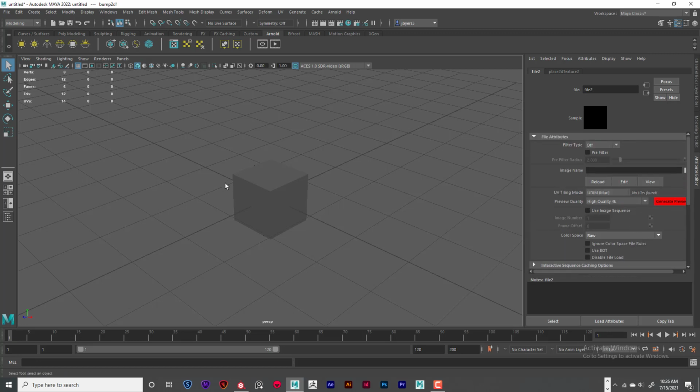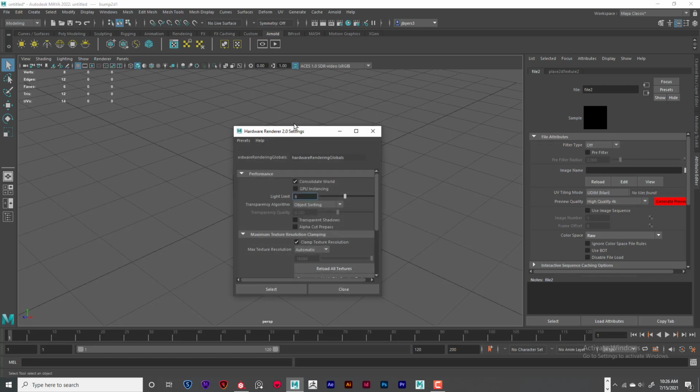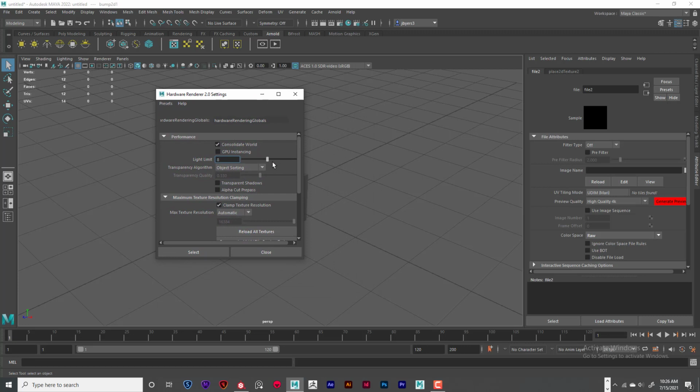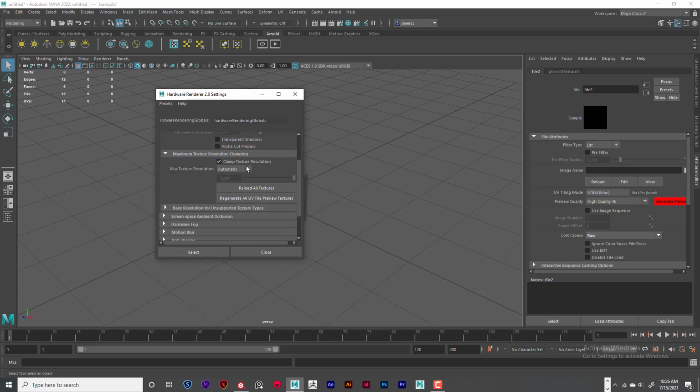Now, if you don't see anything going on here, you may have to go to Renderer, Viewport 2, and go in here and set it up. So, regenerate all UV tile preview textures. So you just click on that, and it should regenerate all your textures again. Okay, so that will help with your UDIM tiles. It doesn't say UDIM tile in here, but that's what it is.